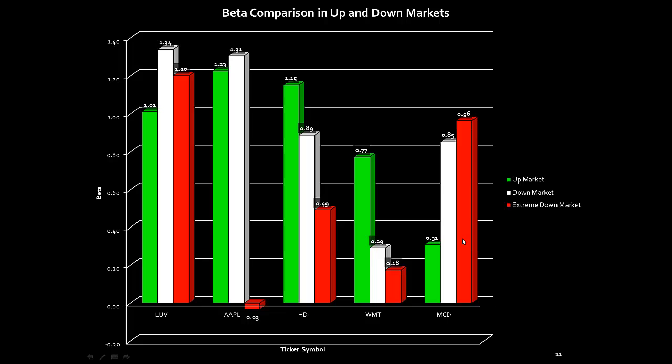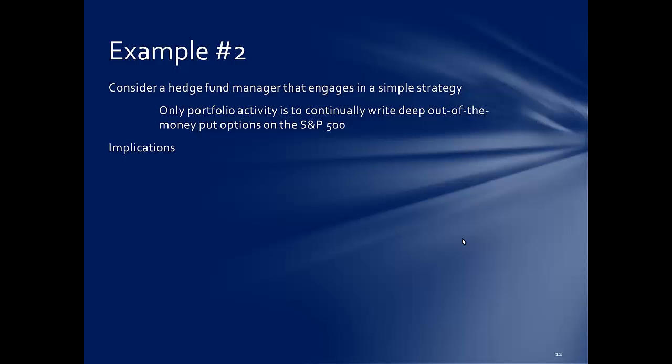What I want you to see is you can get very different betas during different market conditions, and that's something you wouldn't be able to see if you just ran a beta on the overall sample. Here's my second example of how the CAPM can break down. Consider a hedge fund manager that engages in a simple strategy. The only activity in this hedge fund is that the hedge fund manager continually writes deep out of the money put options on the S&P 500.